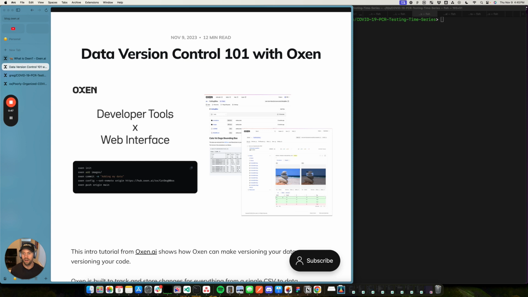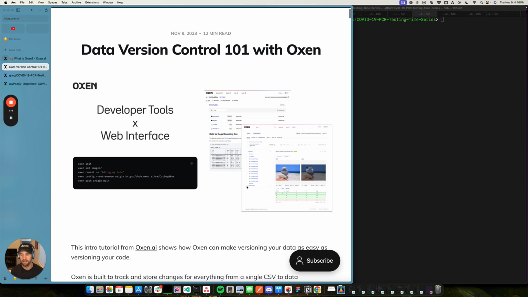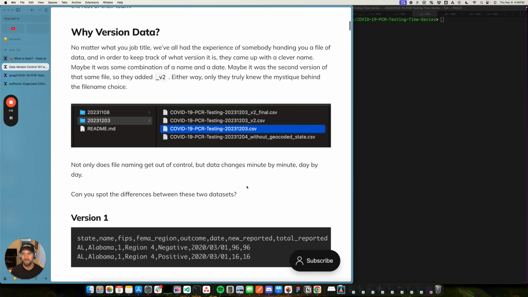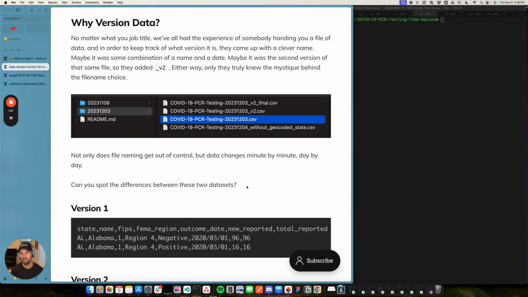So diving over to the blog post, Oxen has developer tools that software engineers, data scientists, machine learning engineers can use, and then a web interface where all of those people, plus their managers, plus other data stakeholders can log into, view the data, view the changes over time. It's very similar to the Git and GitHub split, but we'll see where the workflows diverge as we go through this tutorial. So one question might be, why version data in the first place?